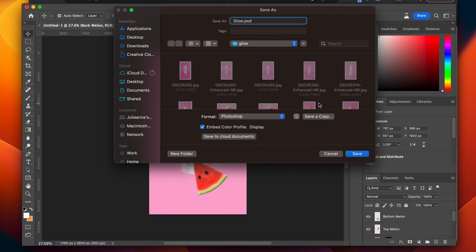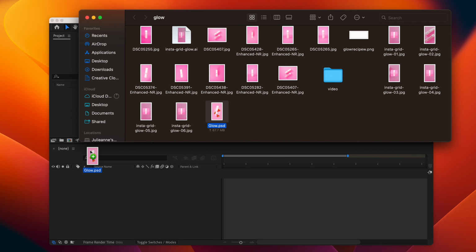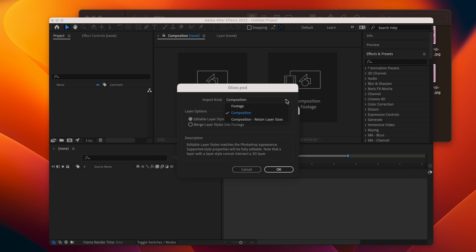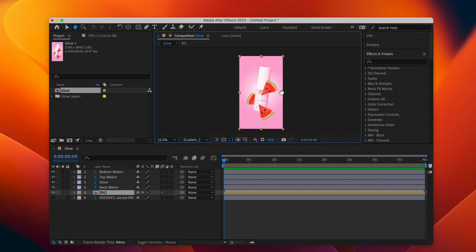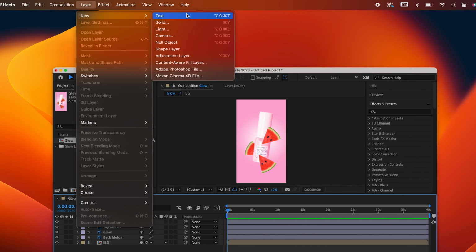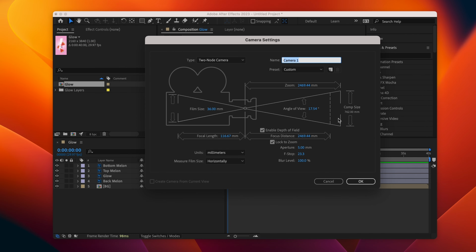I'm going to save out my Photoshop file and drag and drop that into After Effects. I'm going to make sure that I import it as composition, retain layer size. I open up the composition, I could see all my layers made it through. Now I could add a camera layer so I could zoom in and zoom out of the scene.